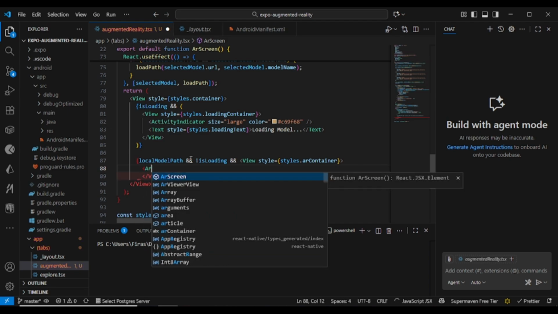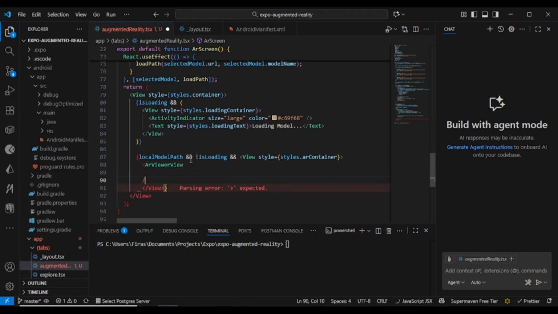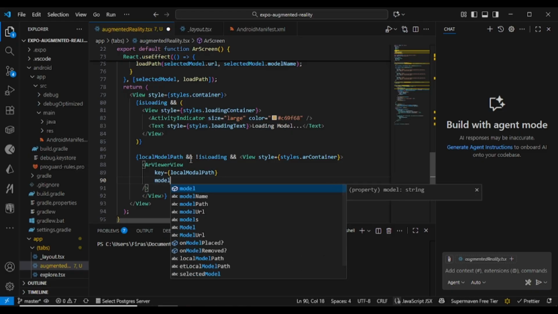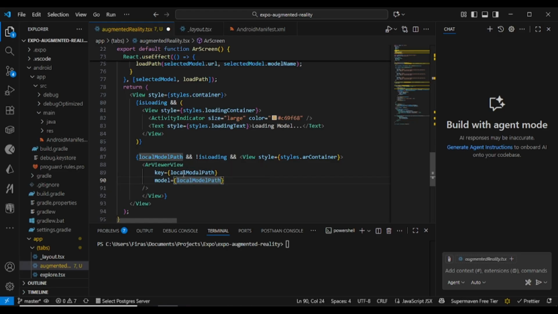So if we start like here by writing AR viewer view, it's a self-closing tag. So we have a couple of parameters here. First one is key, which is local model path because it's unique. And make sure you do not put the same local model path here to avoid any issues. Then we have the model, which is local model path. Okay, here it's local model path, not model path.